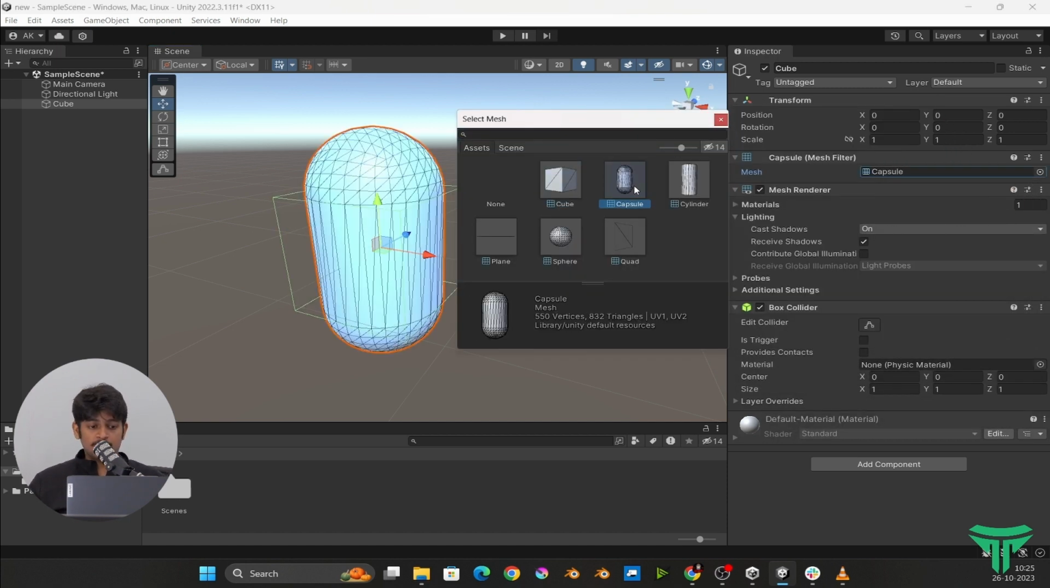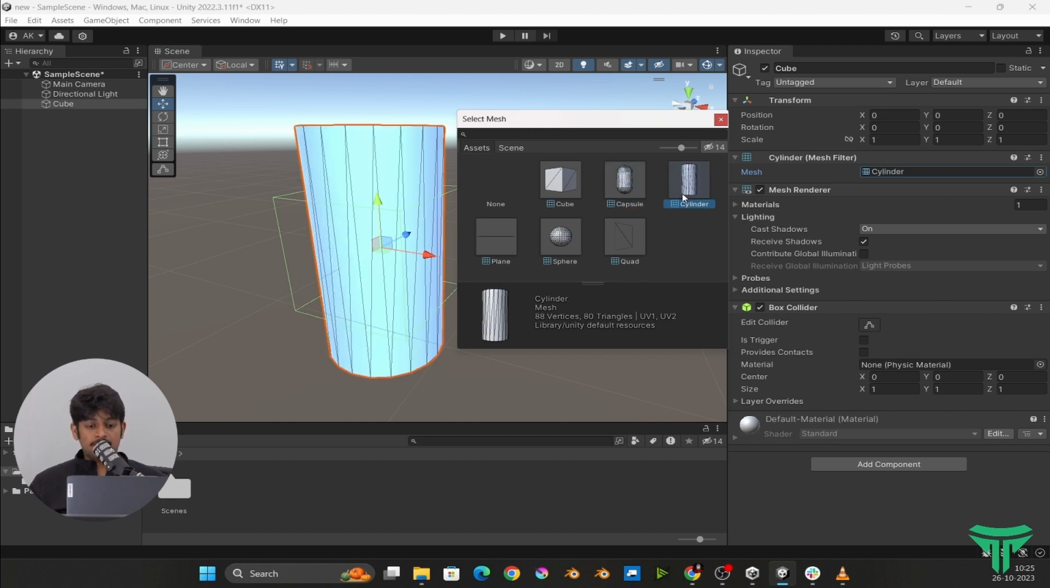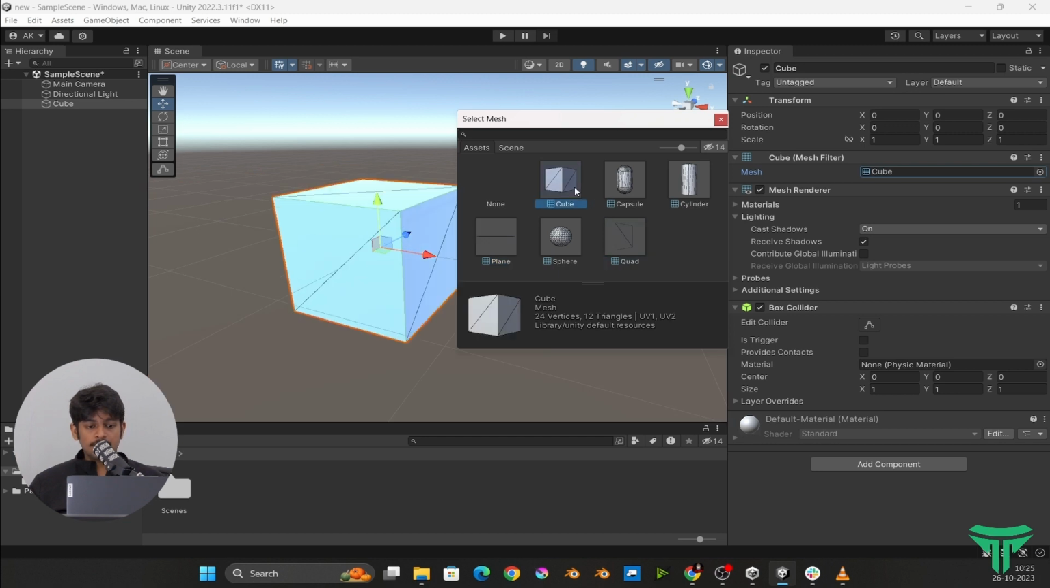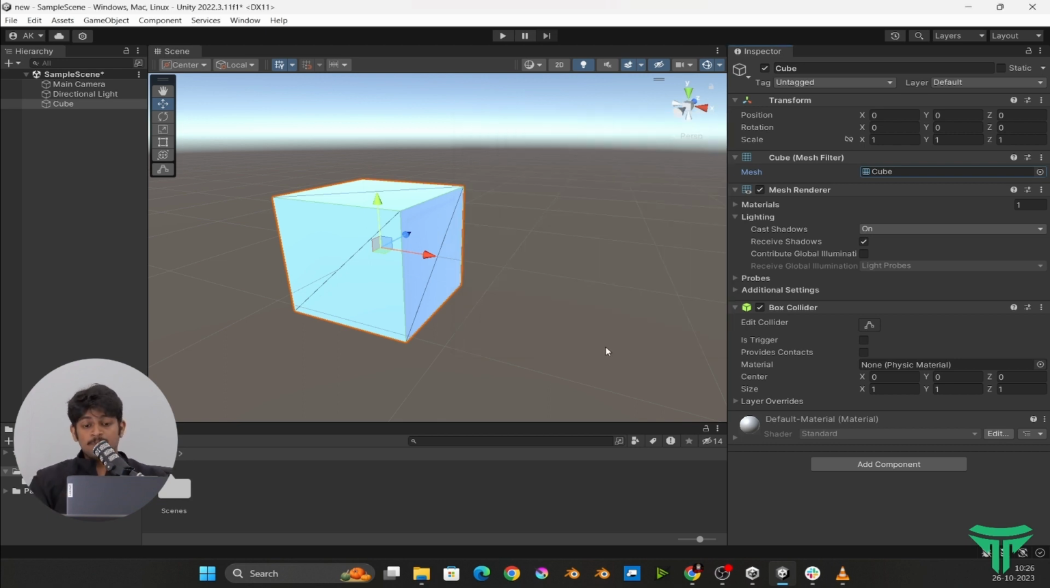Now, if I were to switch over to a capsule, you can see the mesh data is changed. I have 550 vertices and 832 triangles. And I can do the same for a cylinder, a sphere, a plane, or even a quad. So all the geometrical data that Unity needs to understand how this mesh is assembled is stored inside the mesh filter. So now moving on to the mesh render.